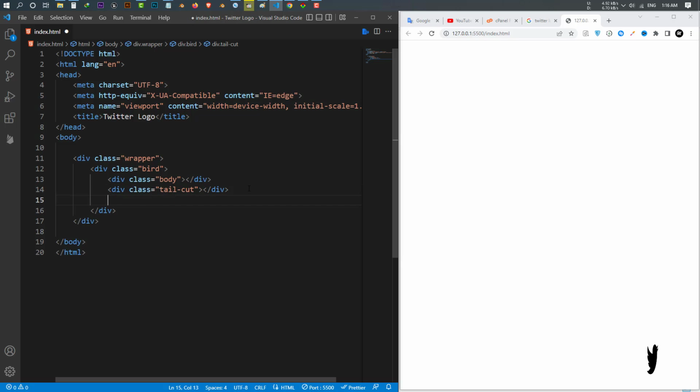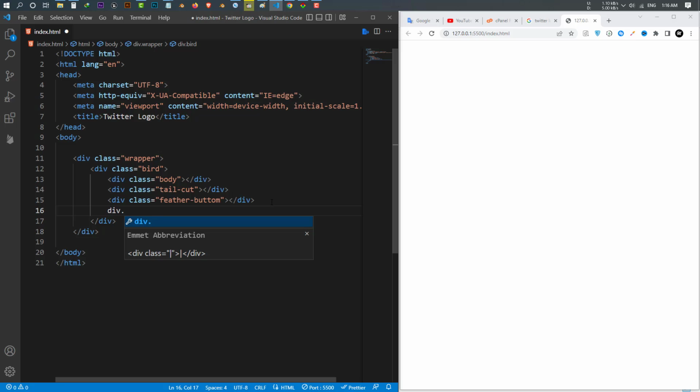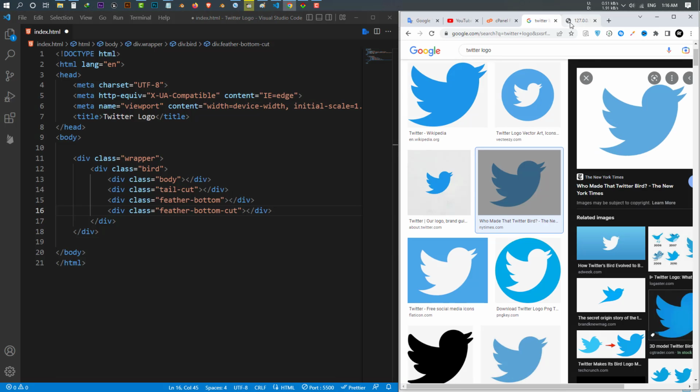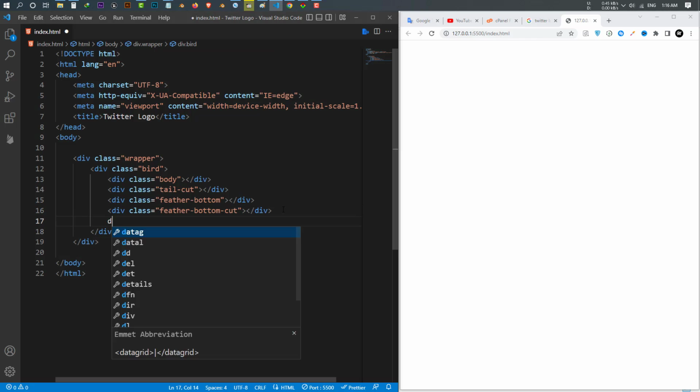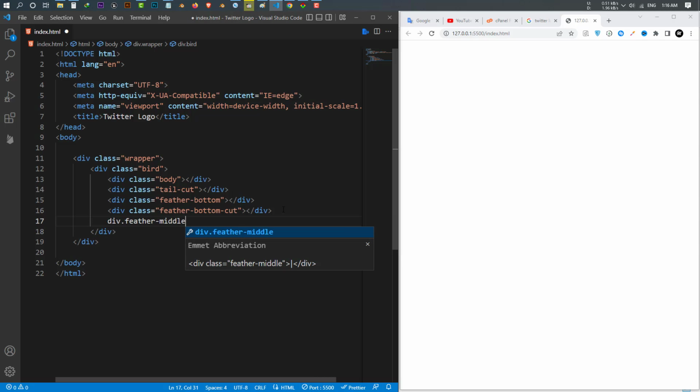Okay, after that I want to make the feathers, because the Twitter logo has a few feathers. I make them one by one. A div with class feather, and this will be the feather of the bottom. And just like that I make another div, I have to cut this bottom div. Sorry, this is the bottom. Okay, so I make a div of bottom, but this will be the cut because I want to cut it with another circle. After that we have the middle feather. Let's make one div with feather, and this will be the middle. Just like before, all I need to do is to cut the middle.